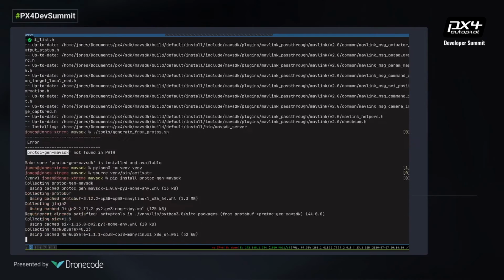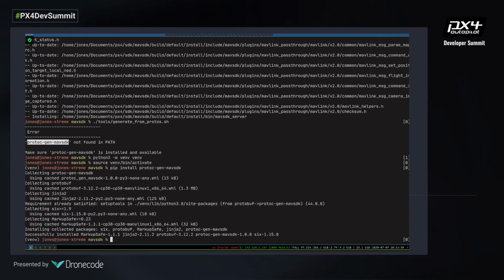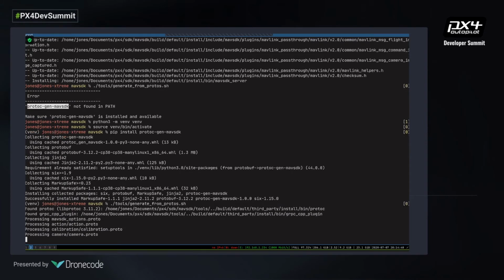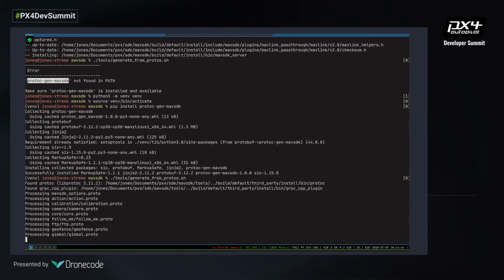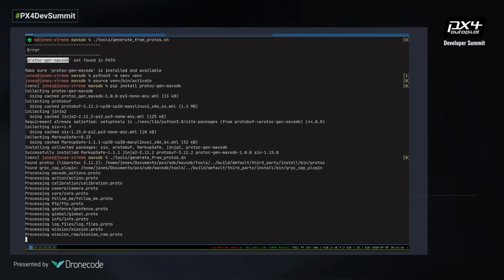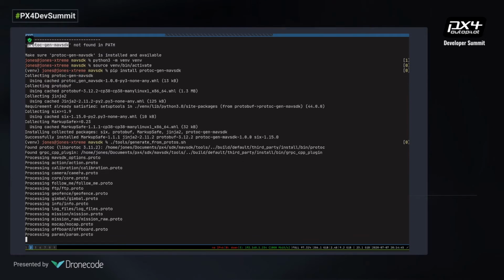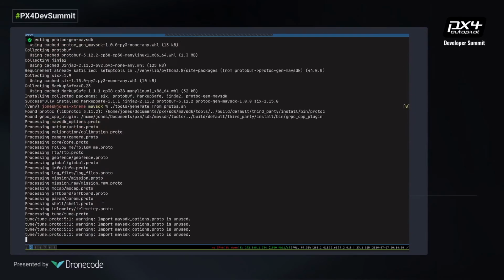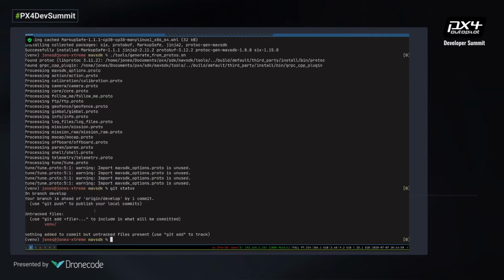So this is necessary to generate all the plugins, all the code for all the language bindings and everything. Now that I have it installed, I can run the generation script. It's going through all our proto files. You see the plugins here, action, calibration, camera, and it's generating the code for me. If I look at the git diff, nothing has changed here. I just have my new venv, but that's because I haven't changed the proto files.